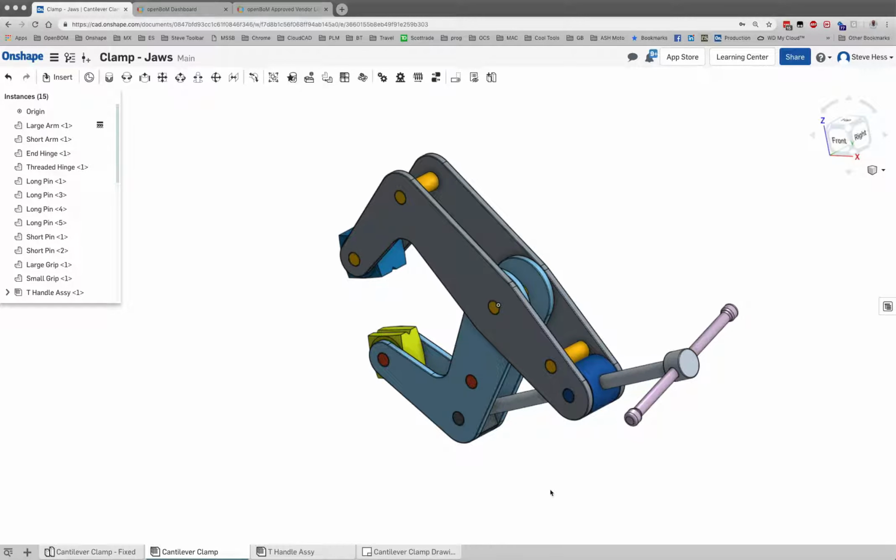Hey everybody, this is Steve from OpenBOM, and in today's video we are going to demonstrate the OpenBOM purchase planning process. We're going to use Onshape here to go from a CAD design to print and purchase orders for these parts in just a matter of minutes. So we're going to go through the whole process. This video might be a little longer than normal, but I do want to dive into the details.